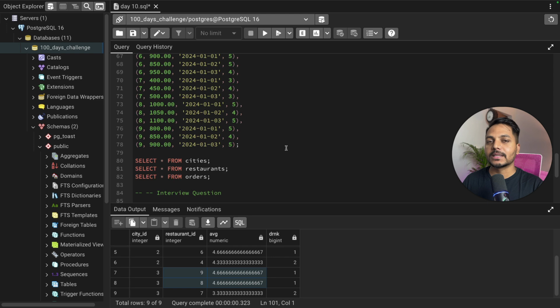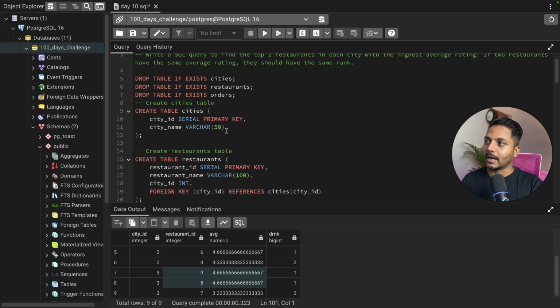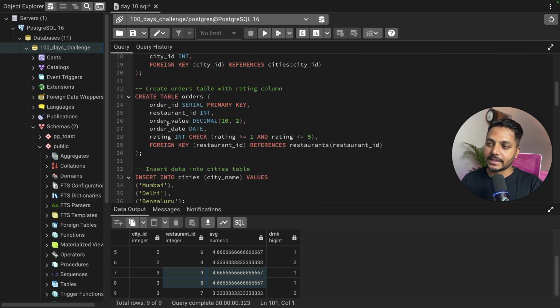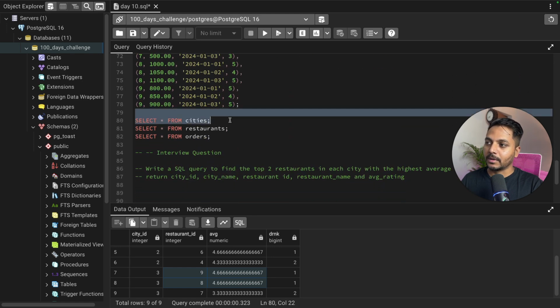Now I have already created these 3 tables and inserted the data to solve this question. I can see these are the tables and this is the data which I have already inserted. If you want to practice the same question, you can go to the video description and download this data set to solve the same question. Now let's go ahead and see the first table. So that's the city table.